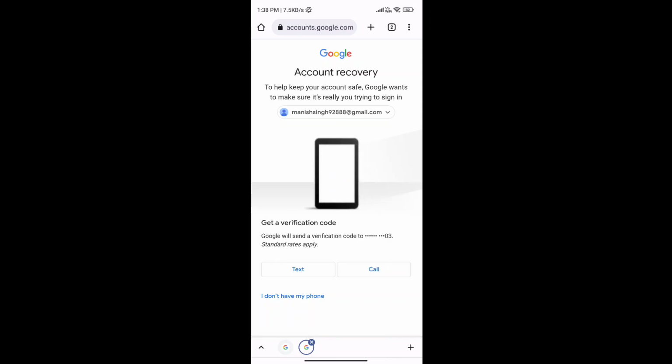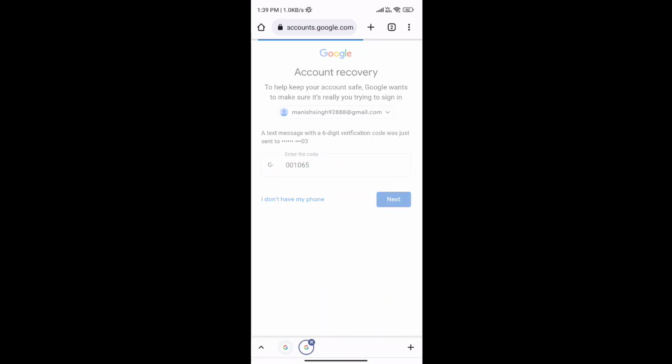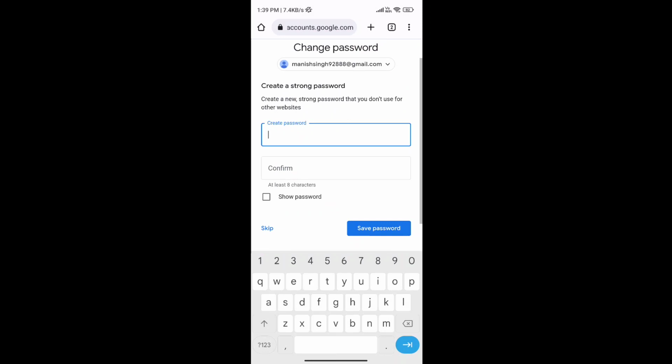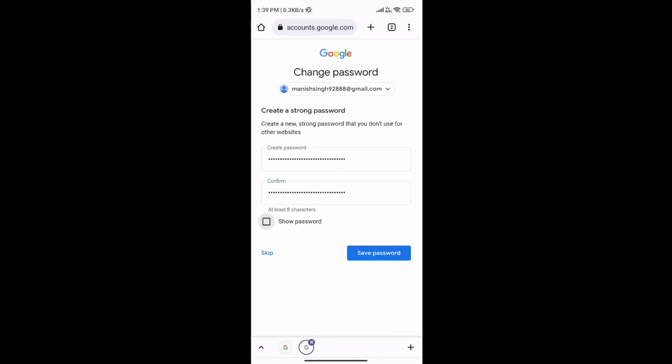Here Google will send a verification code to your registered mobile number. I will click on the text option because I want to receive the OTP on my registered mobile number via text message. When you get the OTP on your registered mobile number, you need to put the OTP in this box. I received a verification code, so here I am going to put it in and click on the next. When you click on the next, you will directly get the option to change the password of your Google account.